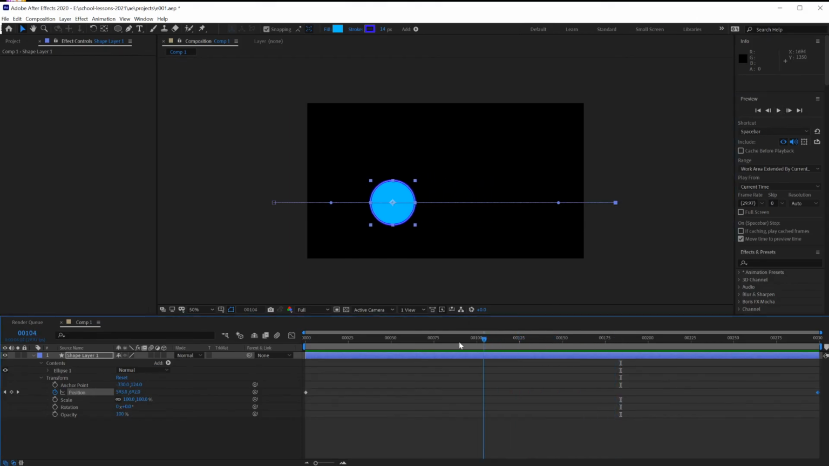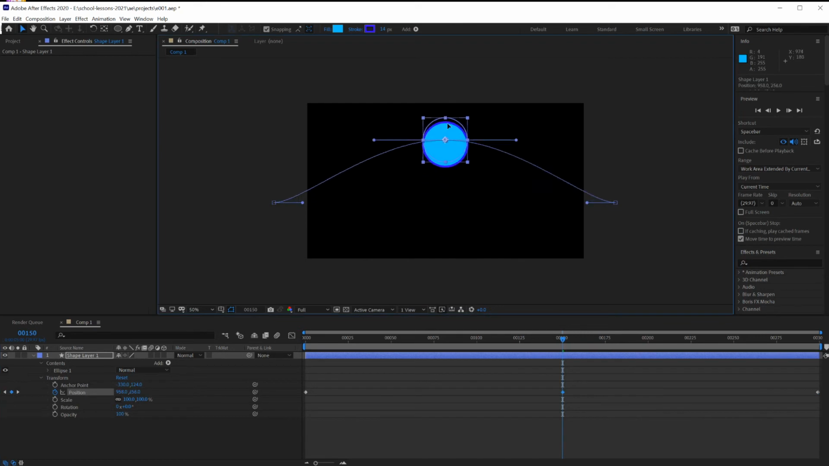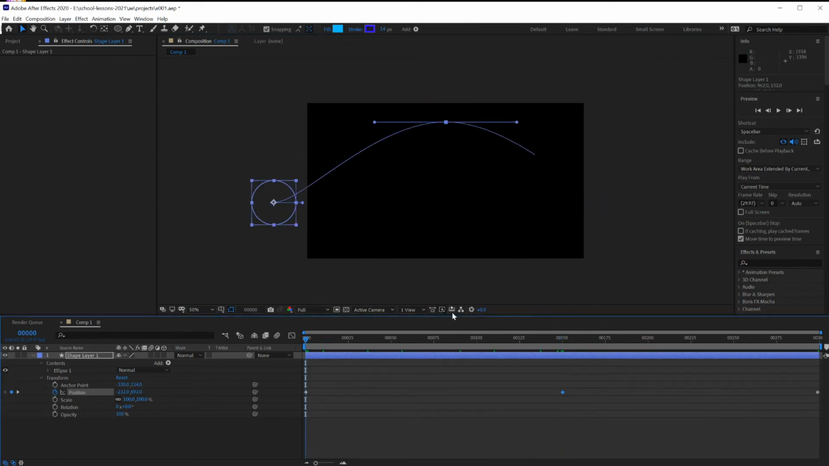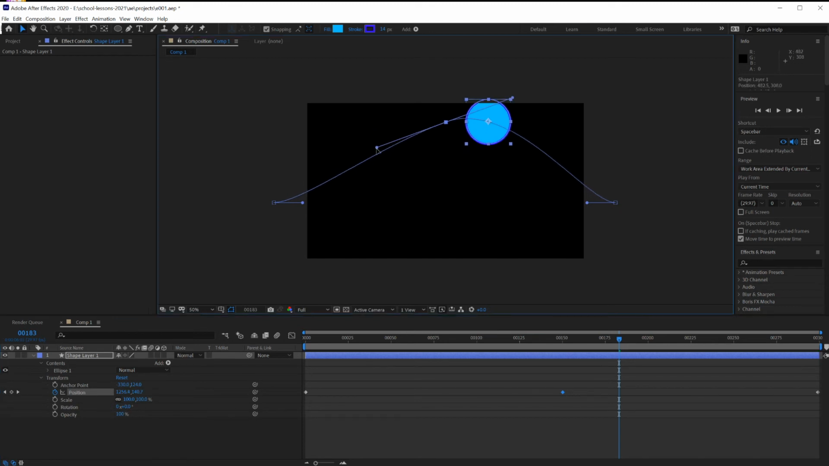Go somewhere in the middle between this keyframe and this keyframe. Say to frame 150. Drag the circle upward. The circle slowly going up. You should be seeing tangent points here, and you can use that to click and drag to adjust the tangents. We'll see more of this later in the semester.